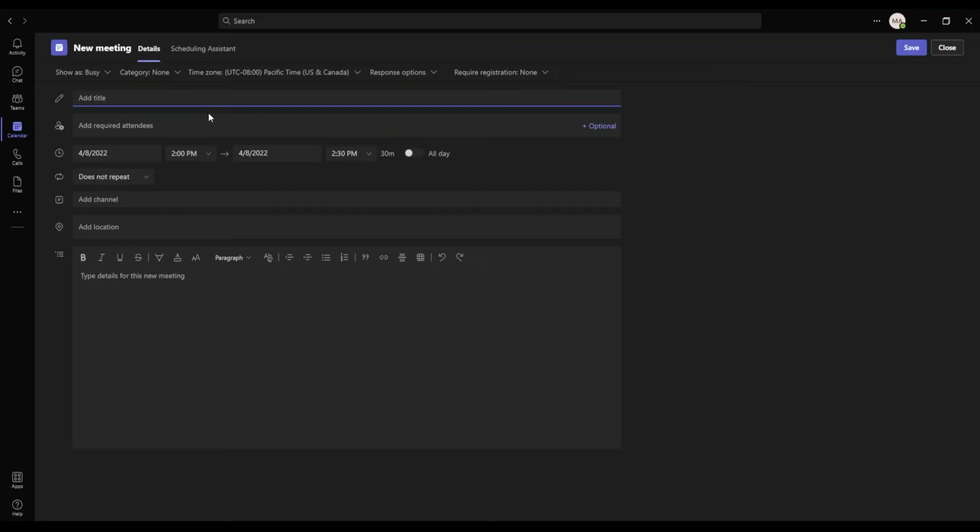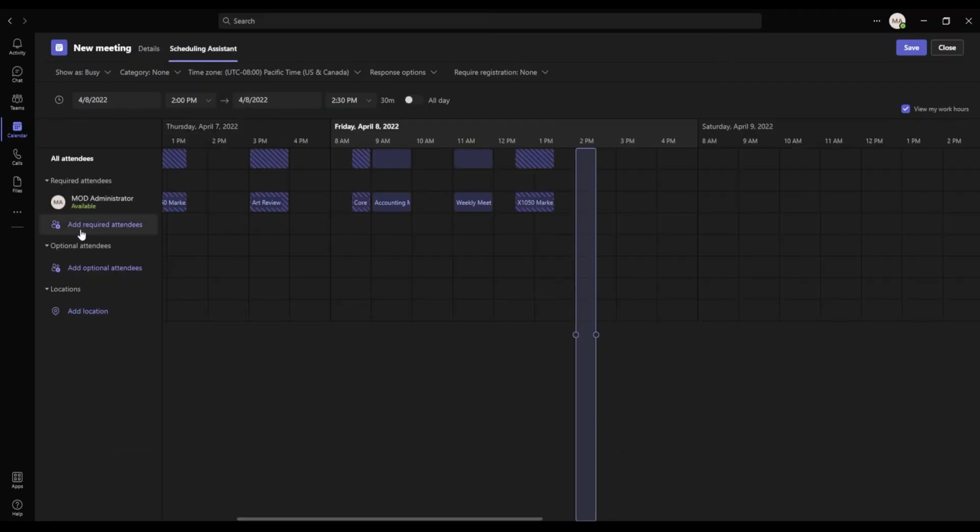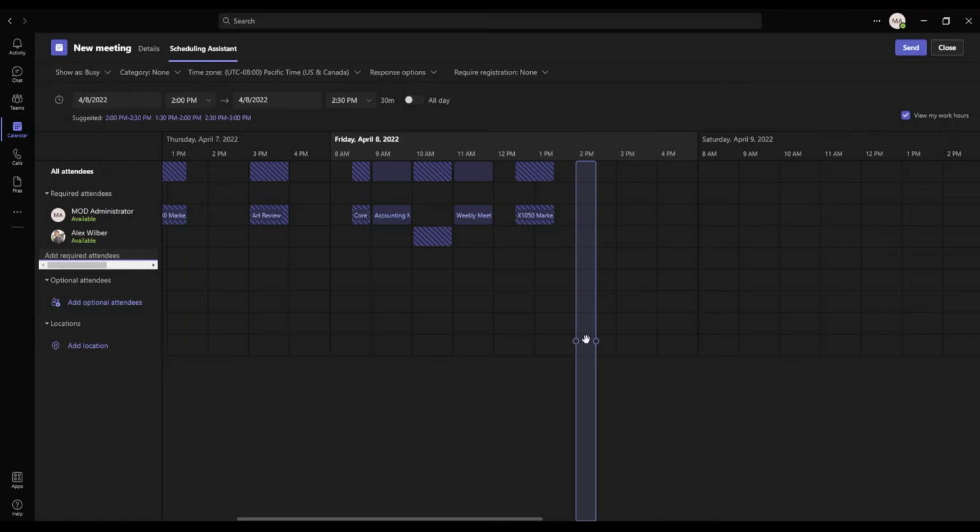Now, unfortunately, what you can't see through here is the availability of your attendee. The way that you can see that is by going into the scheduling assistant and inside the add required attendees, go ahead and add your required attendees. So for this one, it's going to be Alex. And then Alex's calendar will now appear below yours. So you will see that at 2, Alex does not have any meetings.